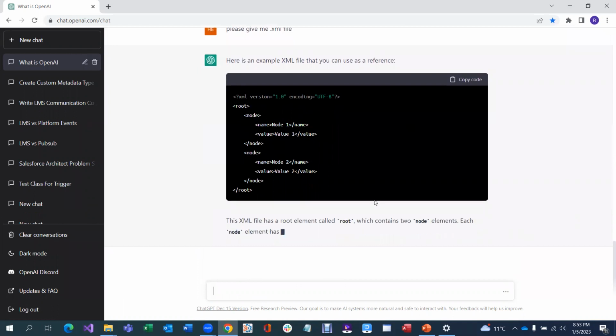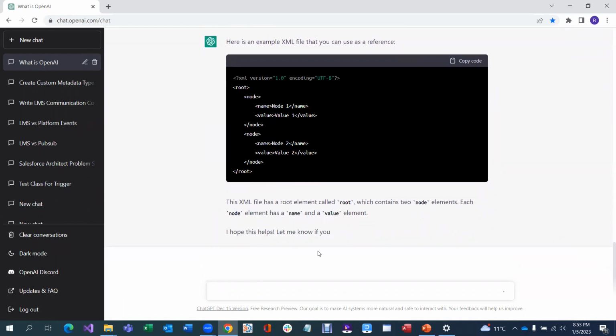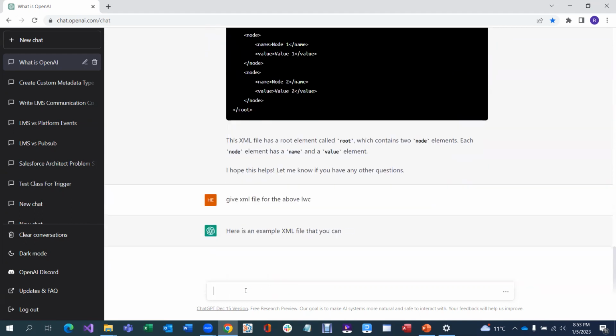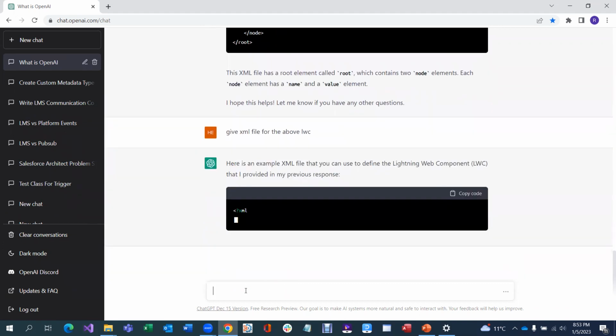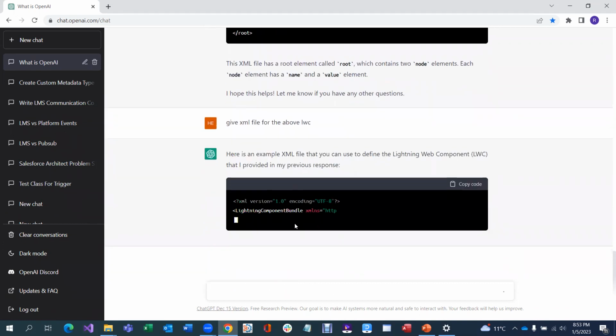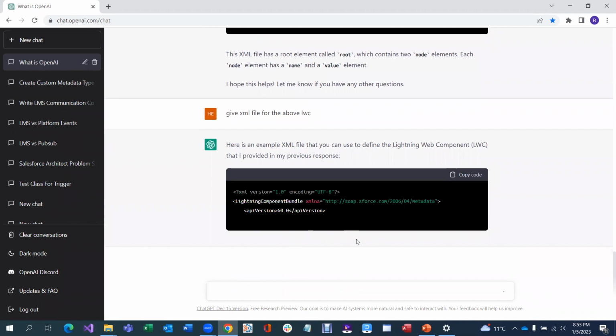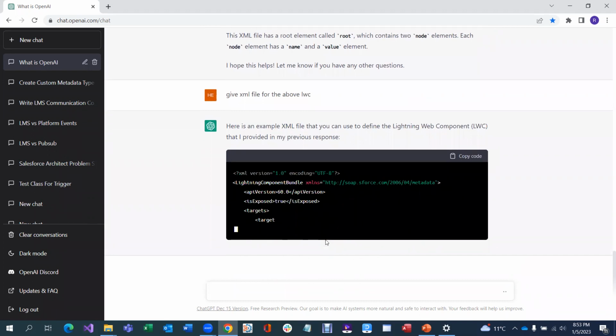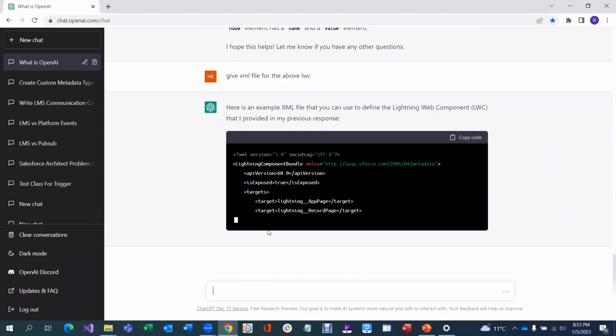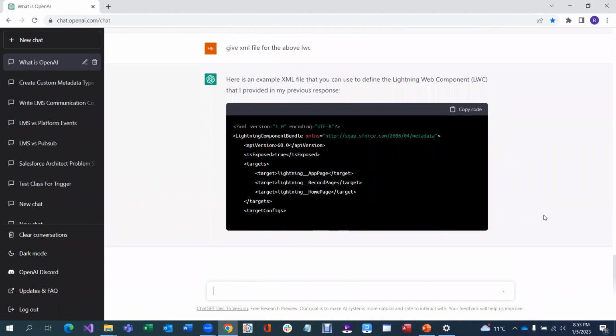Well, it gave a different answer. I was not looking for this XML file. Let me correct this and ask again, for the above Lightning Web Component. See, it's introducing the XML file for the Lightning Web Components.